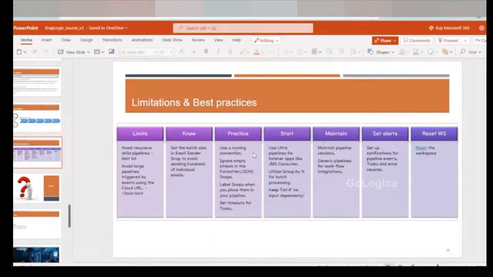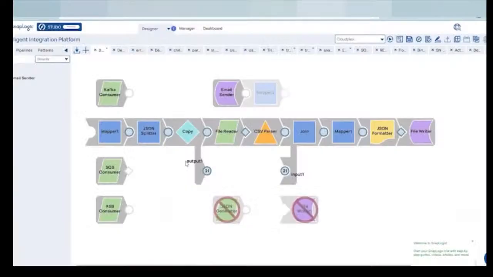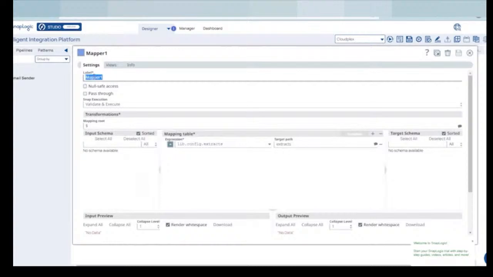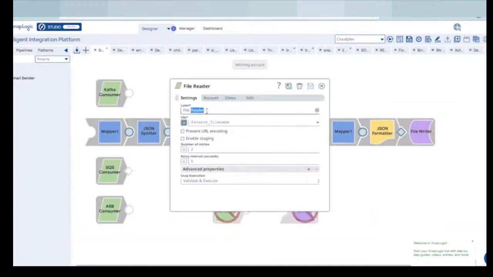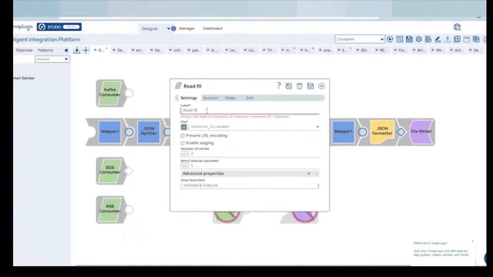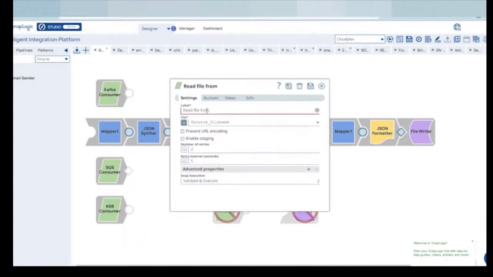And it is always recommended to use labels for the Snaps describing what each Snap does, like the Mapper, or let's say File Reader. Instead of the default name, I can label it read file from S3, like that, for each Snap.